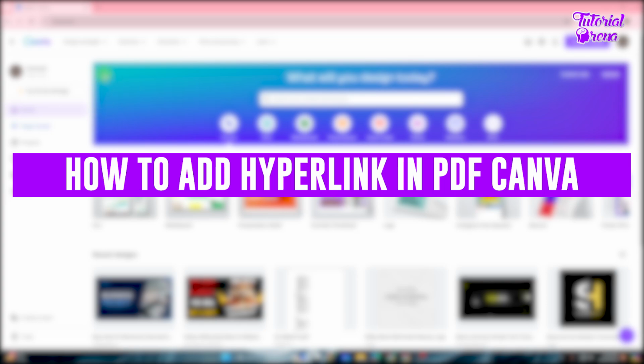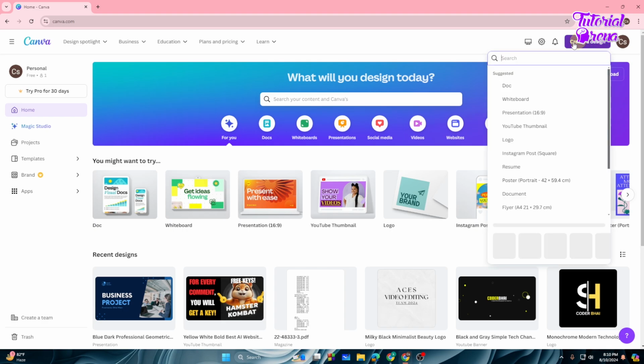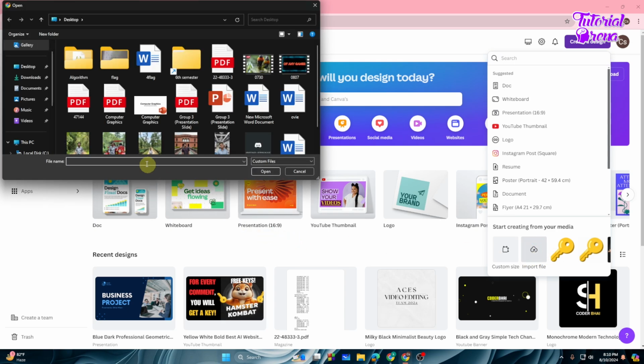So let's get started. In Canva, first of all, what you need to do is simply add the PDF to Canva. How you can do that is very simple. On the right upper side you will see the create a design option. You need to tap on that, and then from here you will see the import file option. Go with import file, and then from here you need to select the PDF. So I will select this and open.